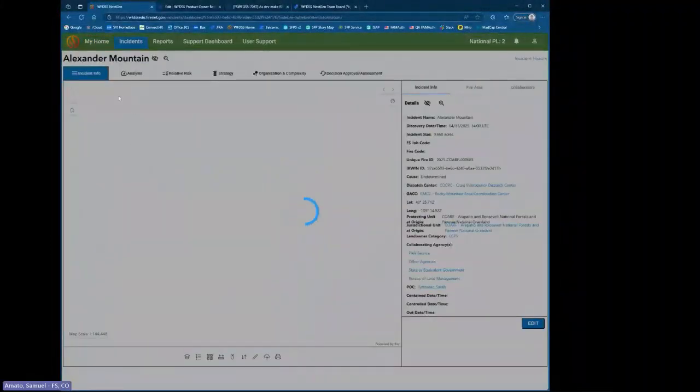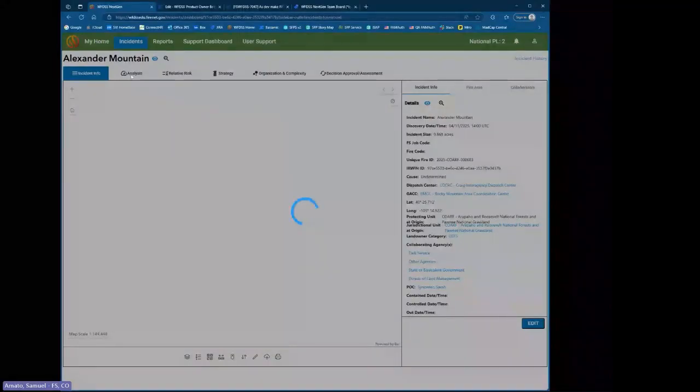So for the demo today, I'm going to use this Alexander Mountain incident that I have a few outputs for. And mainly we're going to be working in the analysis tab.